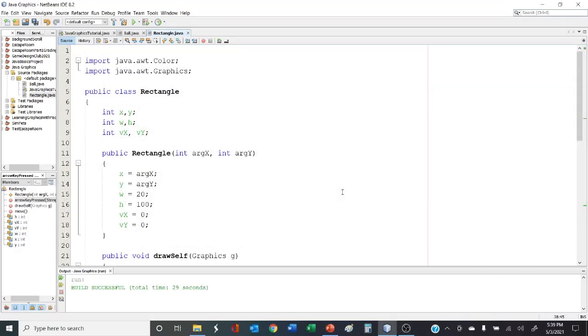Now that's great, but let's say we really want the rectangle to work as follows. If you hold down the right arrow, it moves to the right. If you let go, it stops. If you hold down the up arrow, it moves up. If you let go, it stops. And if you hold down a combination, say the right and the up arrow, it'll move diagonally. But as soon as you let go, they stop.